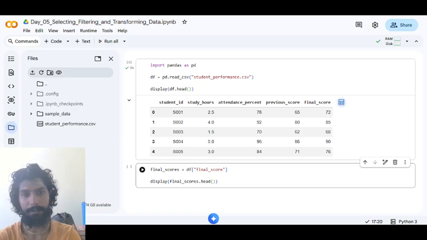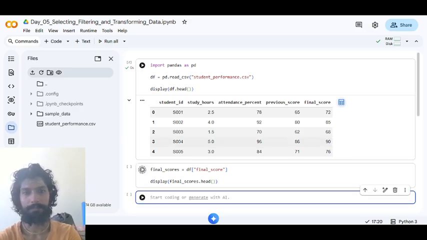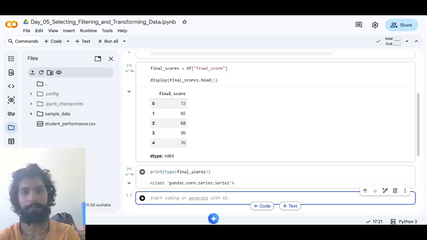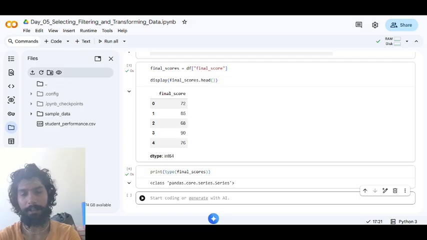Let us check its type. The output tells us that final_score is a pandas Series. The original data frame has not been changed. We have only selected one column from it.